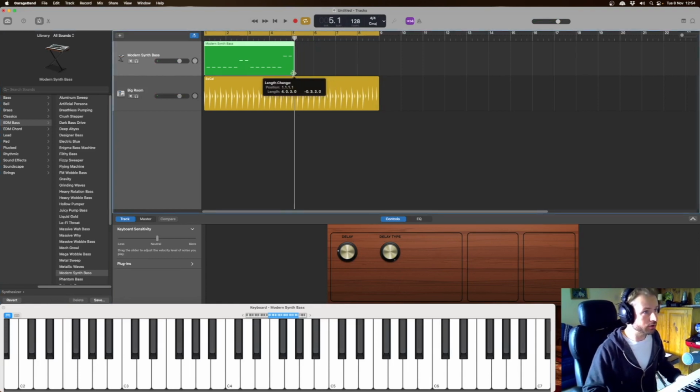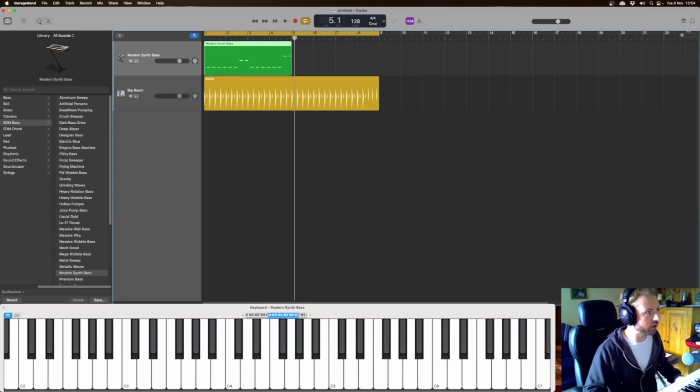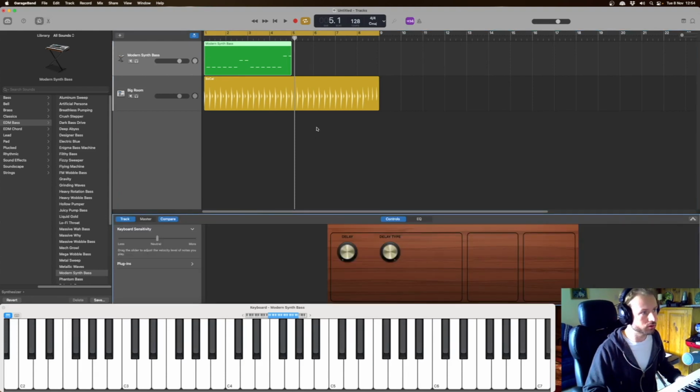So let's just listen to that. I noticed there's a delay on the bass. You can hear that when I change notes, it doesn't sound great. So what we should be able to do here is turn the delay right down under the control section. If you're not seeing this, this is just up here. So this is your control section.